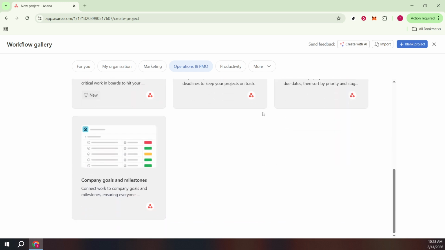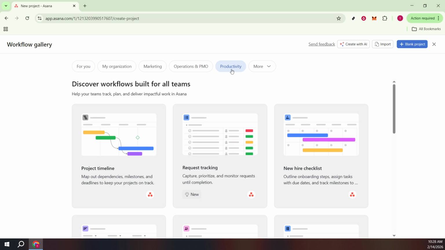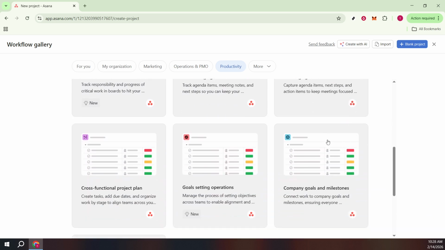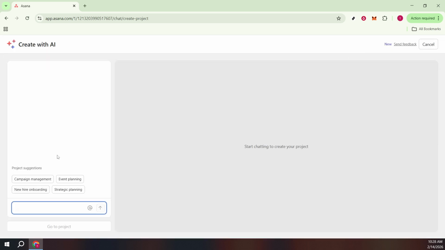Productivity focuses on lightweight personal or team planning. It's useful when you want something simple and fast to maintain. If you want Asana to do the heavy lifting, click Create with AI at the top. This option generates a project based on your prompt, automatically building sections, tasks, and structure tailored to what you describe.